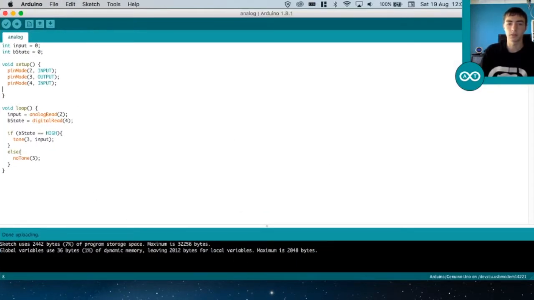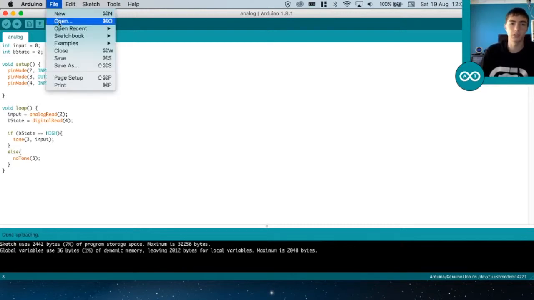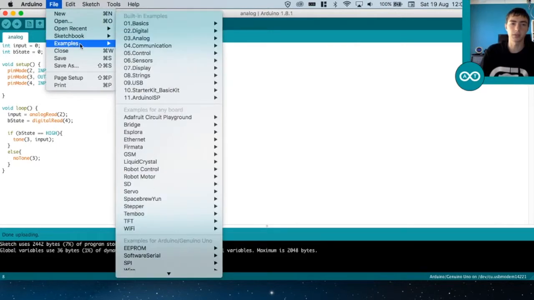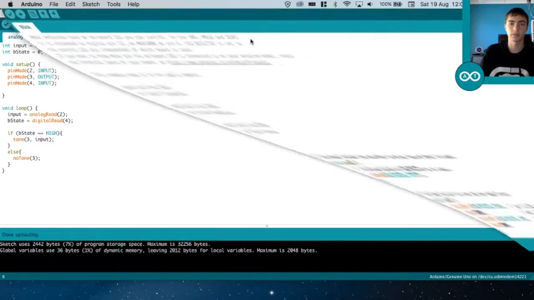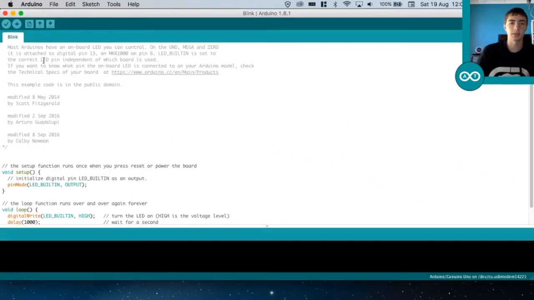So we've got here, we're going to go File, Examples, Basics, Blink, and we'll open up this page. So this is a very basic blink sketch. All you need to run it is the Arduino itself.